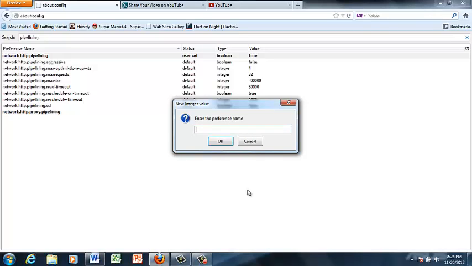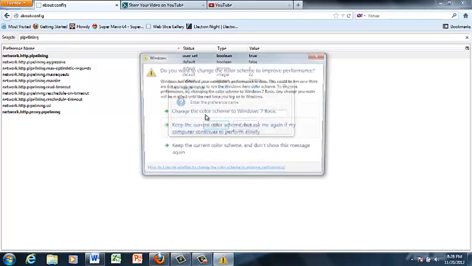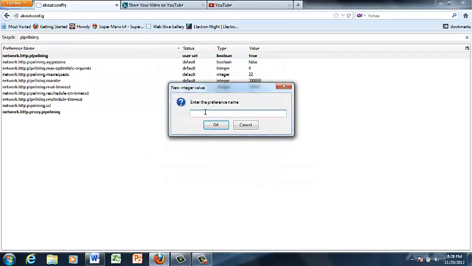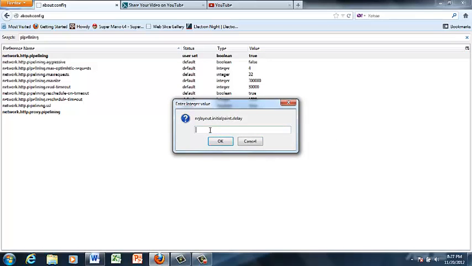Now you should have this text box right here, and for the preference name, you want to type in nglayout.initialpaint.delay, all one word. Should look like that. Then you press OK. And then for the integer value, you want to put a 0. Then you click OK.